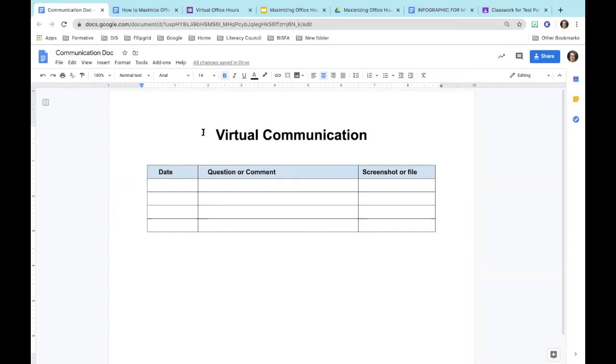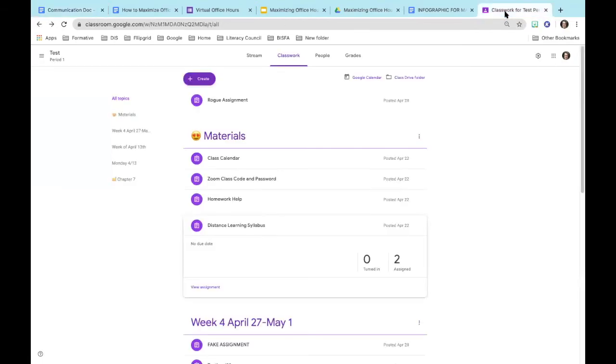And again, you can set up any document or any part of your Google Classroom in a way to communicate that you're there and that you want to help them. You can have a class calendar, and you can have your Zoom class code and password right here so that you can show them, this is my office hours. You can have everything set up so that they know exactly where everything is, and it's in their materials. And so you'd be able to have all of that.